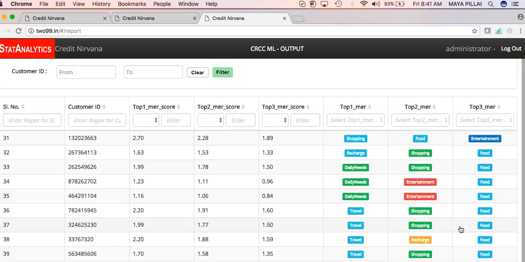So these are the two use cases which I wanted to show you, case studies of how Credit Nirvana is being used for various personalization purposes. The first one was facilitating personalized collection, and this one is primarily showing the personalized cross-sell and upsell part. Thank you very much.